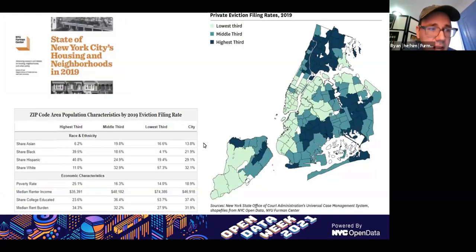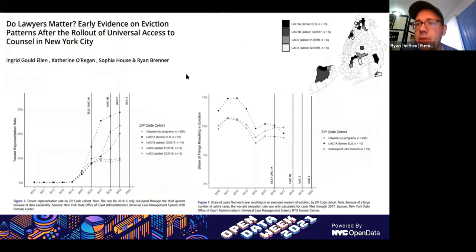Looking at race, ethnicity, as well as some economic indicators as well. So this is an example at just a high level, just looking at basically counts. For the next slide, going a little bit more in depth into some of the things the data provide. In addition to just having the count, there's fields for tenant representation, for example.